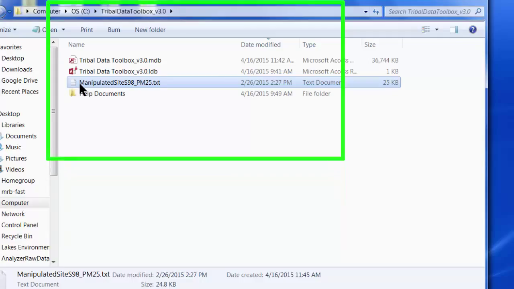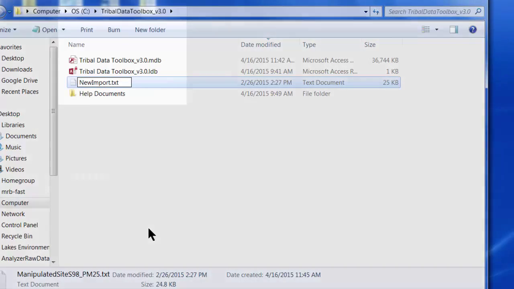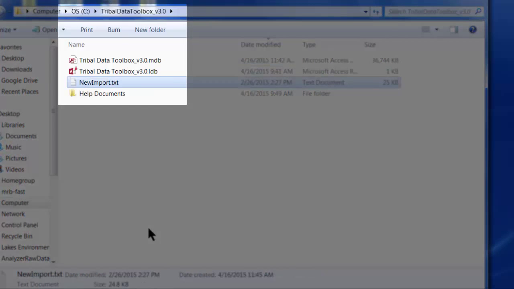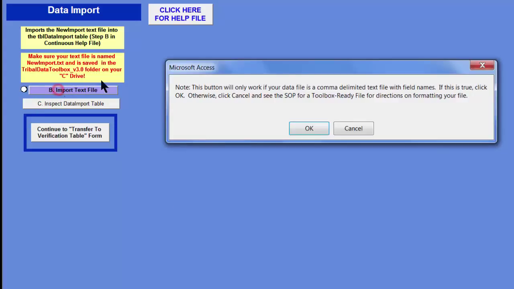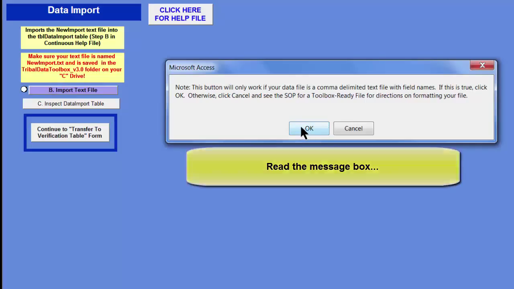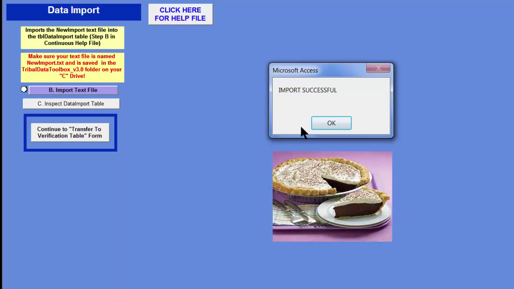Then I'm going to rename this, so I right click and rename, and I type in newimport and press enter on my keyboard. Now I'm going back in the toolbox, and I'm going to try this import text file button again and see what happens. Okay, I read this and click OK. Oh, hurrah! Look, import successful. So, okay, it was my error. I had just messed up and taken the wrong data file into the Tribal Data Toolbox folder. Easy fix, right? So I click OK.